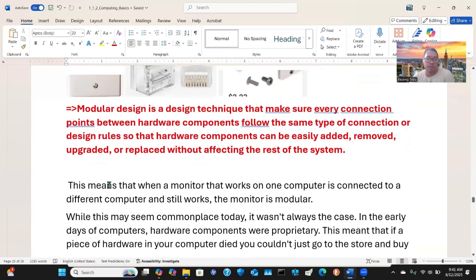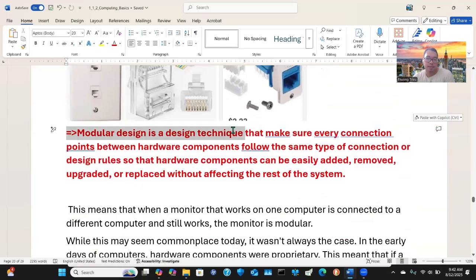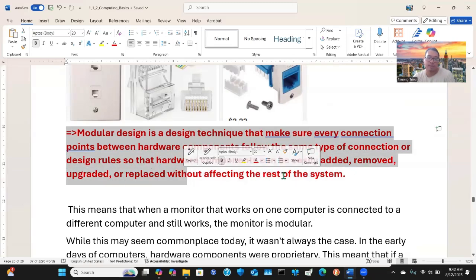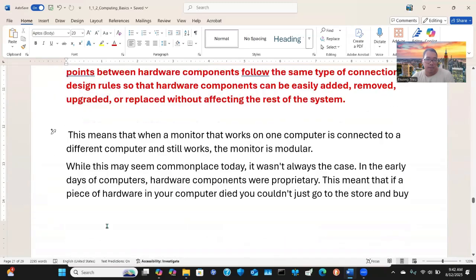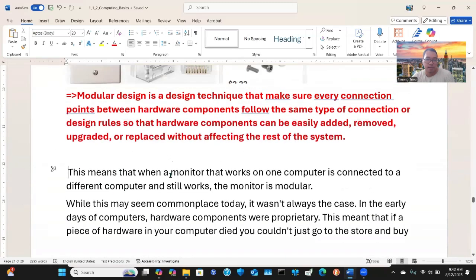So in general, please remember that modular design is a design technique that makes sure every connection point between hardware components follows the same type of connection or design rules, so that hardware components can be easily added, removed, upgraded, or replaced without affecting the rest of the system. So modular design means that when a monitor that works on one computer is connected to a different computer and still works, the monitor is modular.